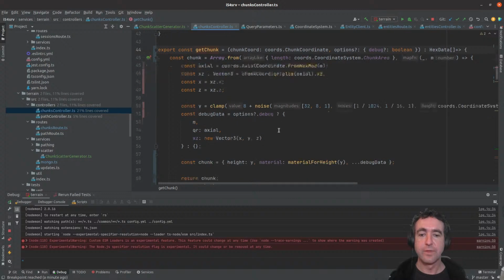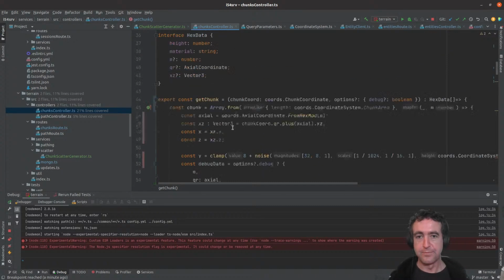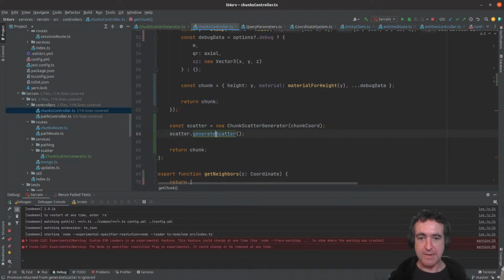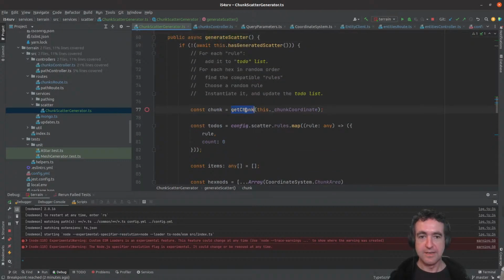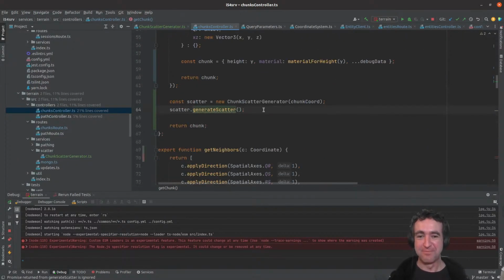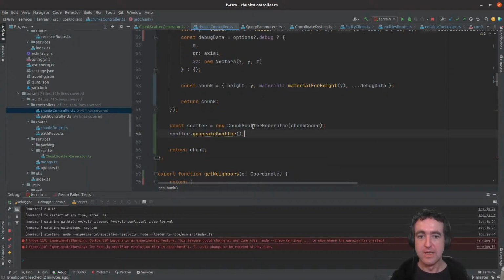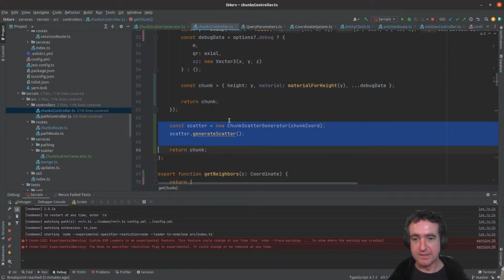Oh, okay. Yes. I do have an issue here. No wonder this crashed. When we get a chunk, it's attempting to generate the scatter. But as part of generating scatter, it gets the chunk. All right. That's not ideal. So that will just be sitting there. I don't even understand how that worked before. So this obviously needs to come out into a separate phase.